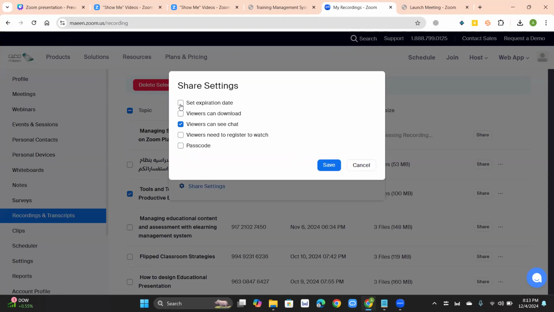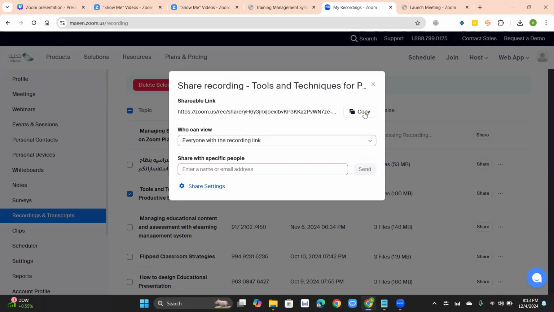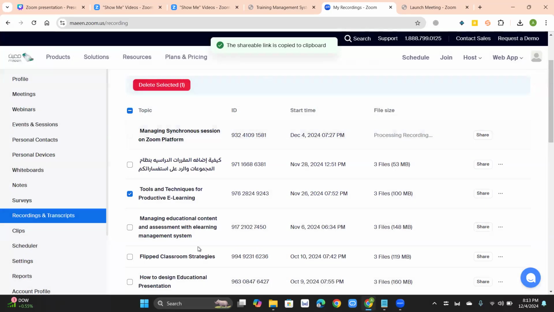So it is all up to you what share settings you want to make, and after that just save. Then copy this link and share it with your participants. So this was how to share your recording link.